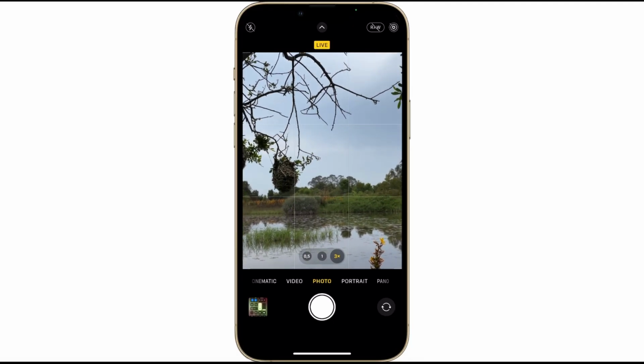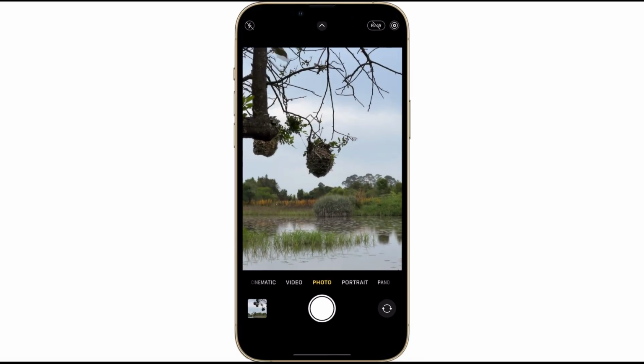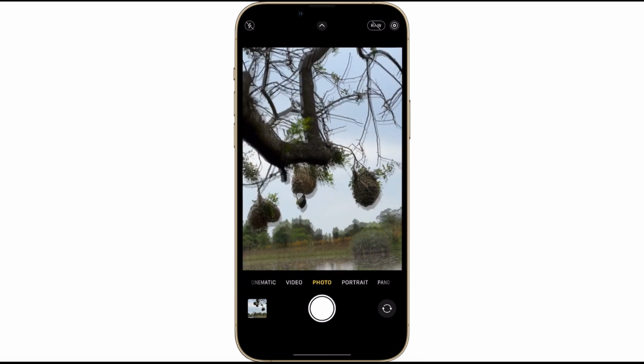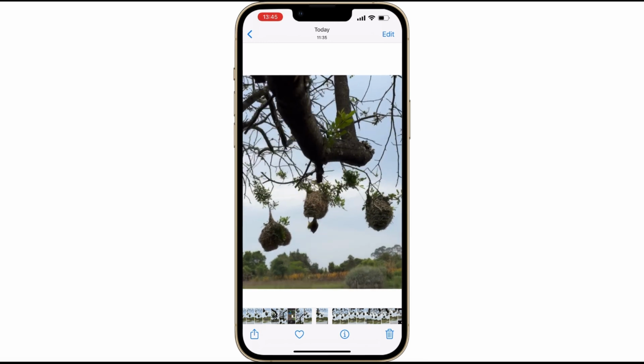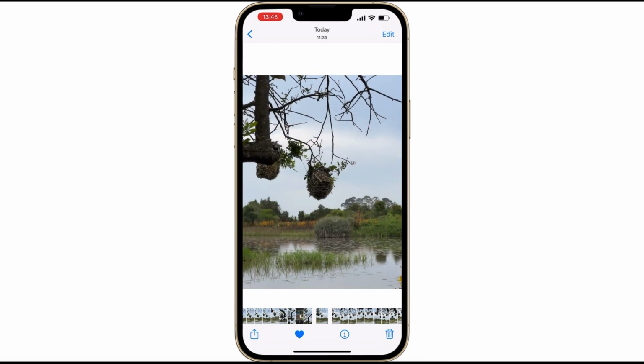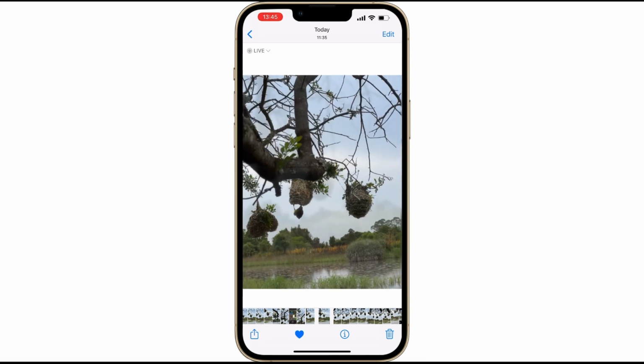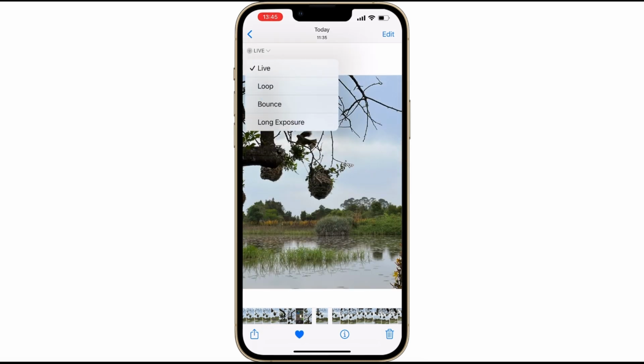So now we can look at live photos. Press that circle on the top right. So now when you take a shot, it will take like a little video, and if you go to your photos, to the live photo you just took, you can see there is motion in the photo. If you tap on live on the left corner, you can select live, as you can see right now.